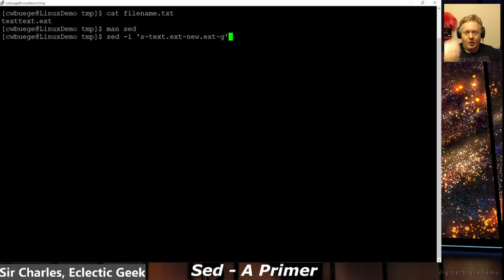Now, the one other parameter we need to specify is what file we're going to process against: filename.txt. So with that, we've executed the sed command against this file, and now we'll type out this file. If everything went according to plan, we should now get output that says textnew.ext.